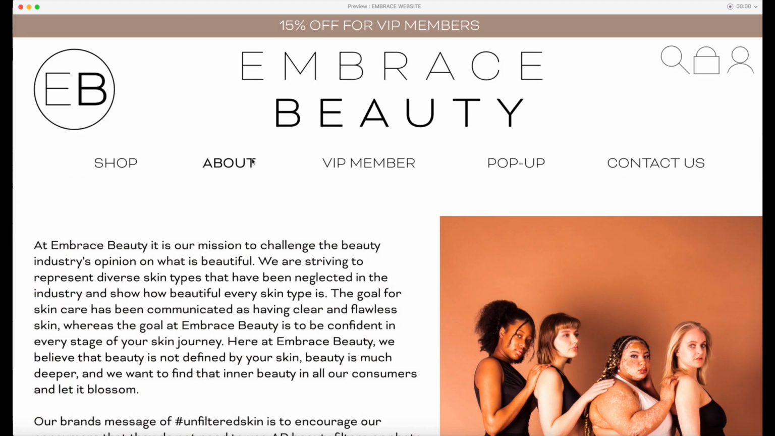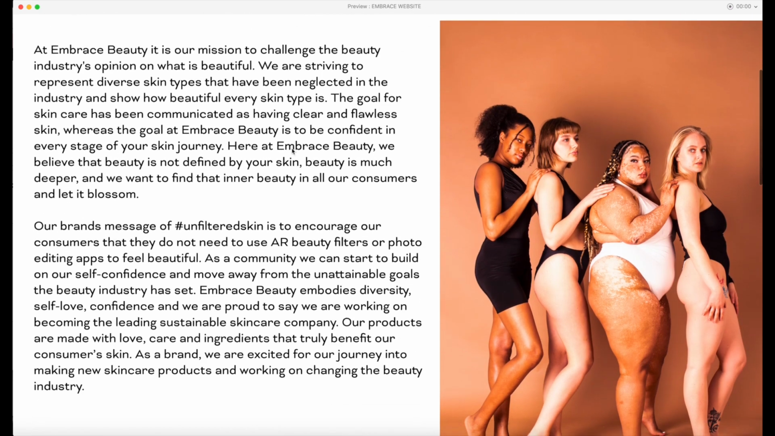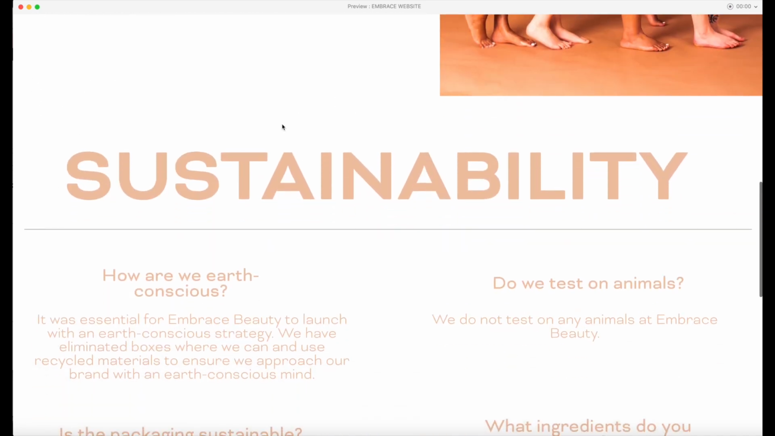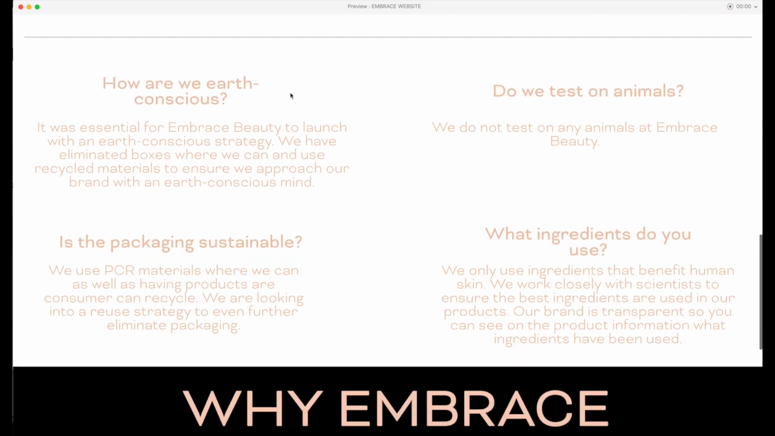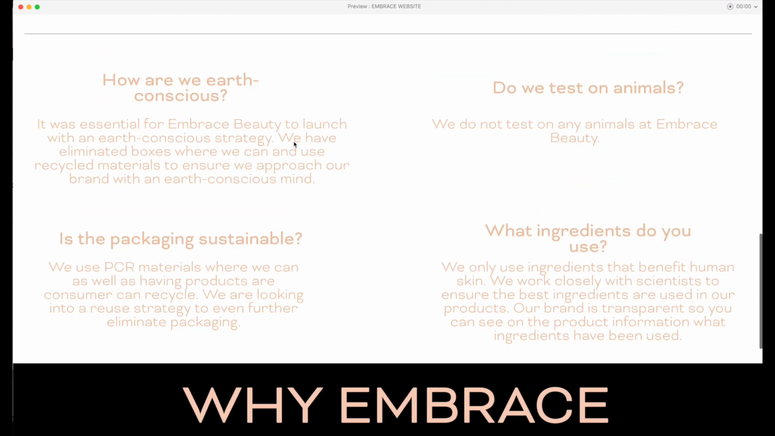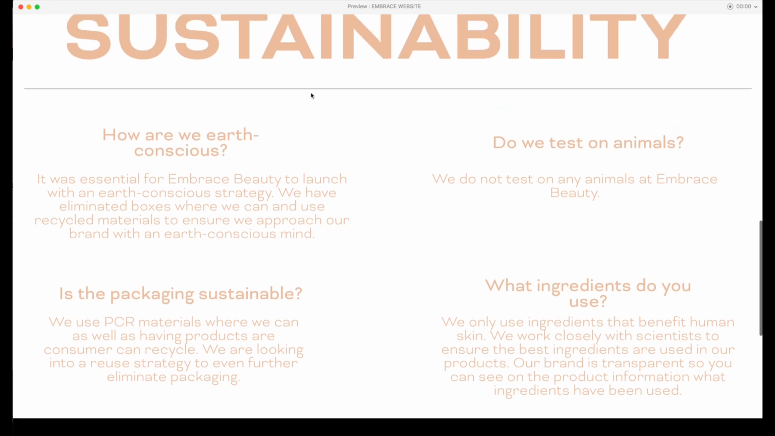So then about, so this is our mission statement and just talks about the goals of Embrace Beauty. It talks about the unfiltered skin hashtag, and then sustainability, so it talks about how we are earth conscious, do we test on animals, is the packaging sustainable, what ingredients do you use. So again, this is just kind of answering the quite popular questions that customers ask skincare brands, just letting them know that it's already there, they don't need to contact us about it, they can easily find it.